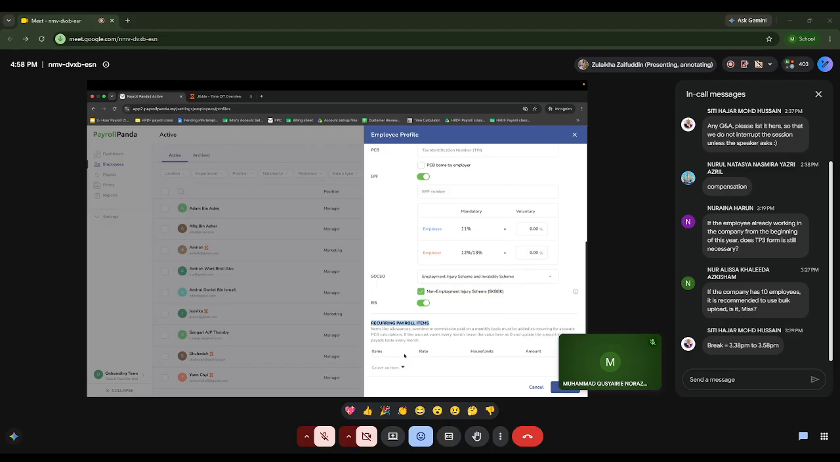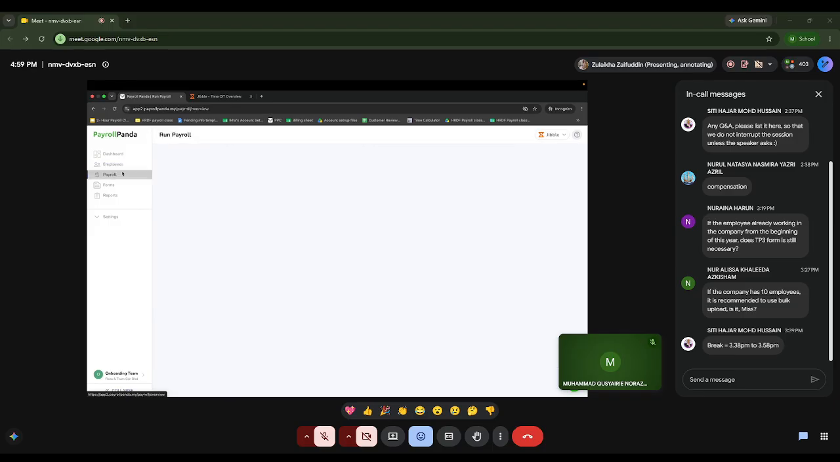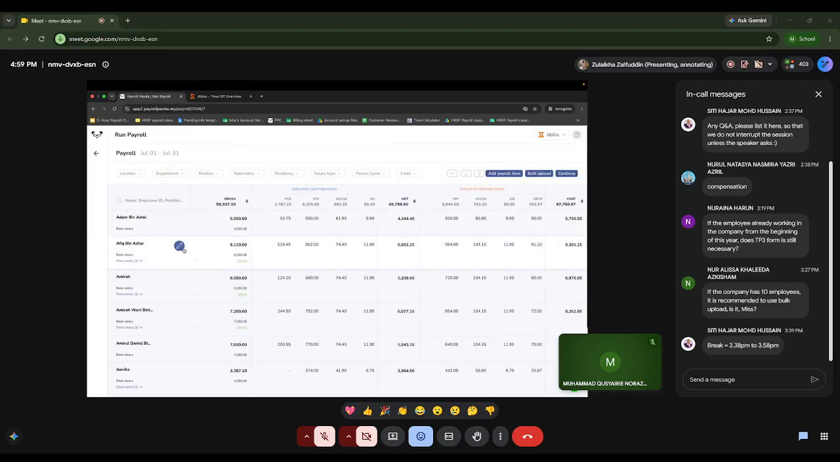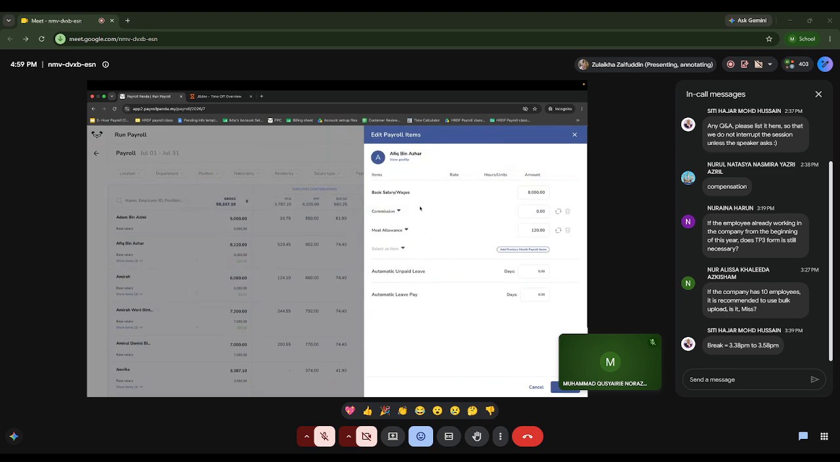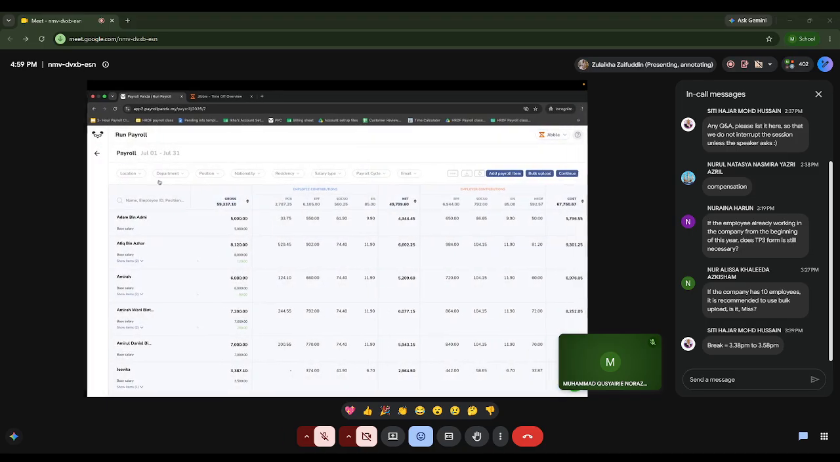Kenapa kena insert dekat sini? Saya dah explain tadi. So during the presentation and your slides pun kena mention kenapa kena update dekat sini. Dan kenapa juga ada option, why do you have another option to update straight away in the payroll when you process the payroll? Okay, so you need to show during your presentation and slides why you need to update from the employee profile and why you need to update on the payroll, run payroll stage.